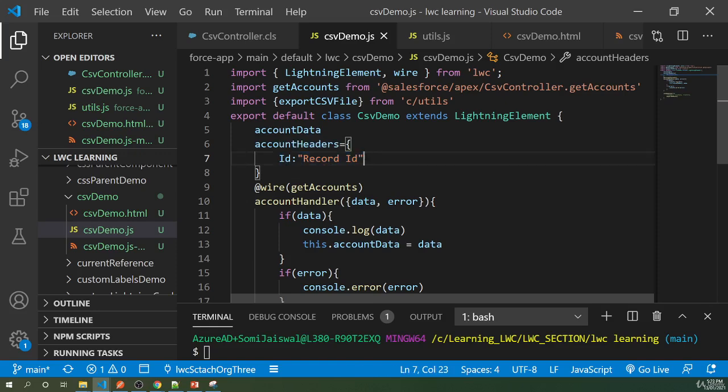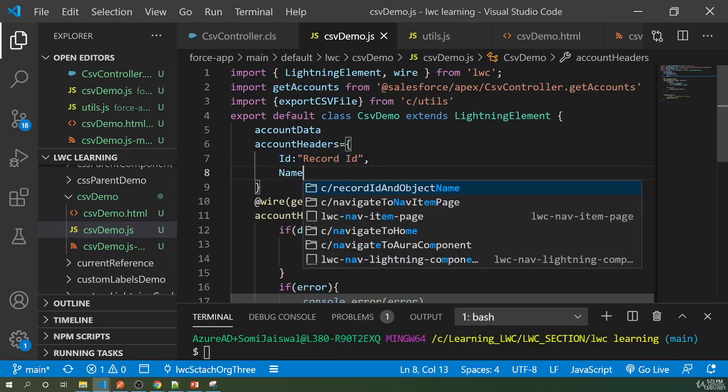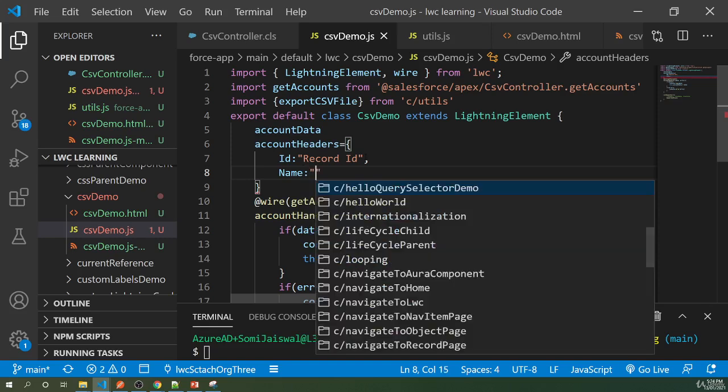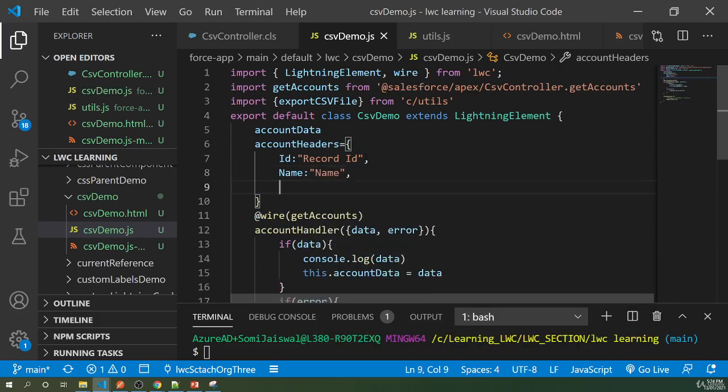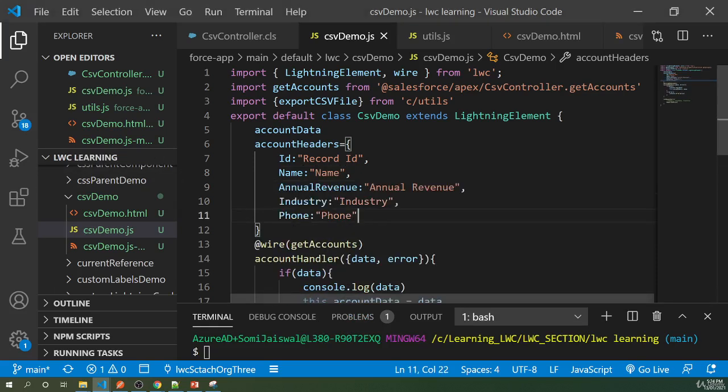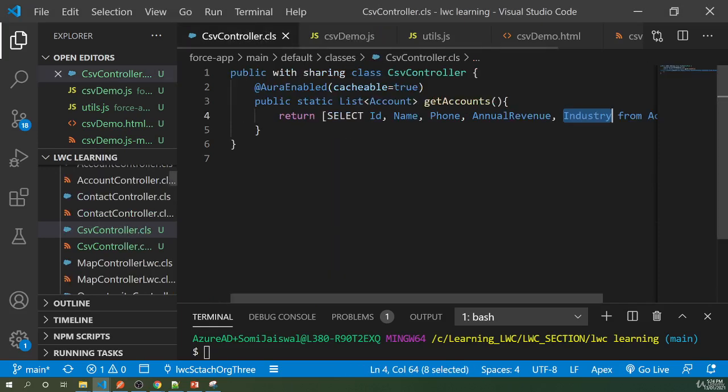So then the another key I want to use on the Excel is the name key that is coming, and I want to show you in the Excel as name only. Then we have annual revenue, industry, and phone. So I'll just copy paste this. So these are the fields name, exact field name that is coming from Apex.